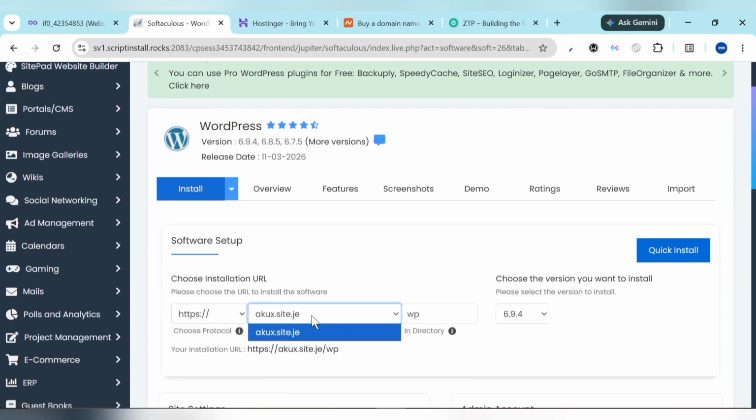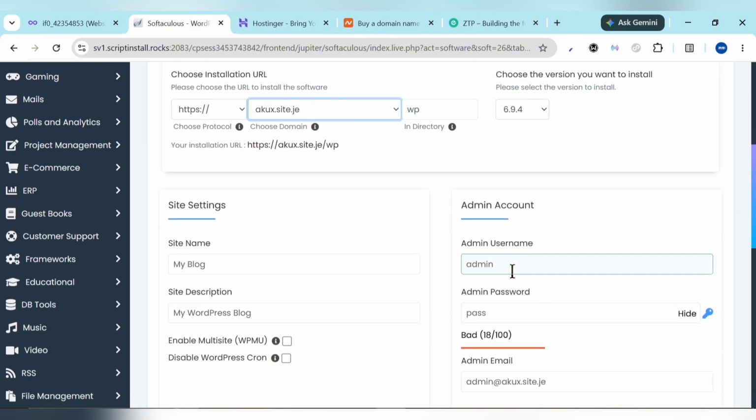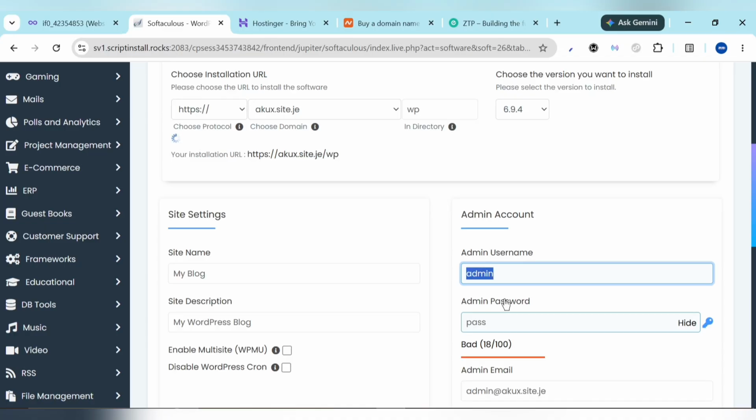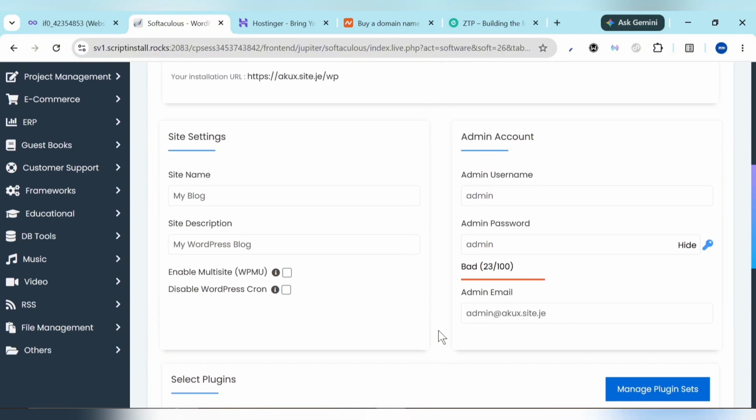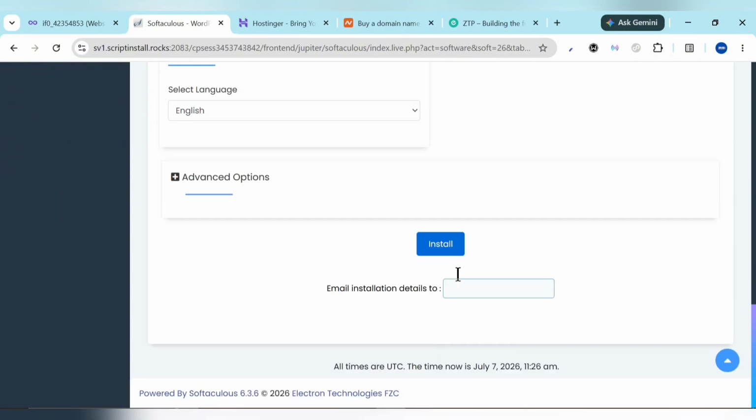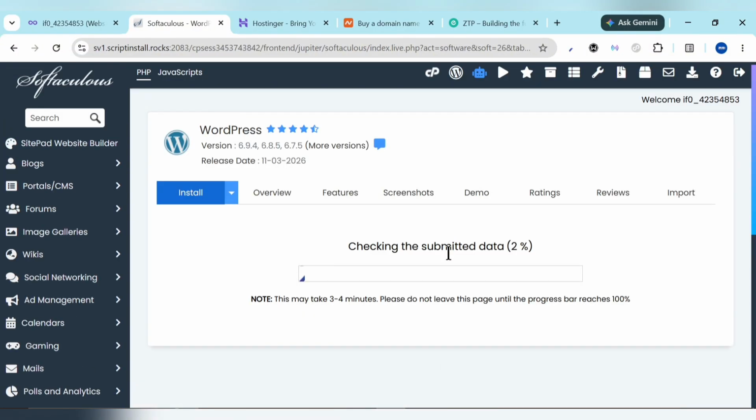and here you're going to find that domain you have. Okay, so scroll down, and we're going to use admin as the username, the way we used before. Then I want to use admin as the password as well. So I don't know if they will allow me because this password is poor. So let's click on install. Make sure you're using a very strong password.